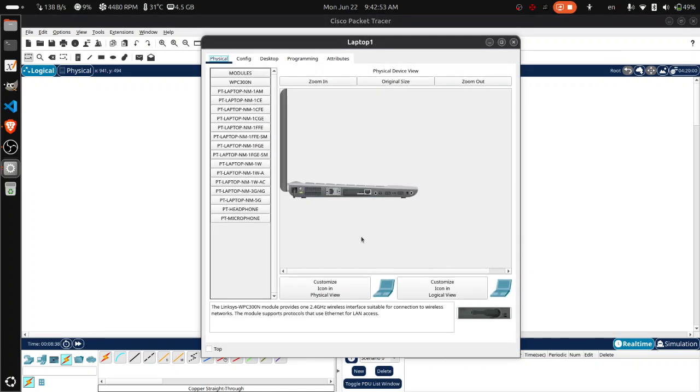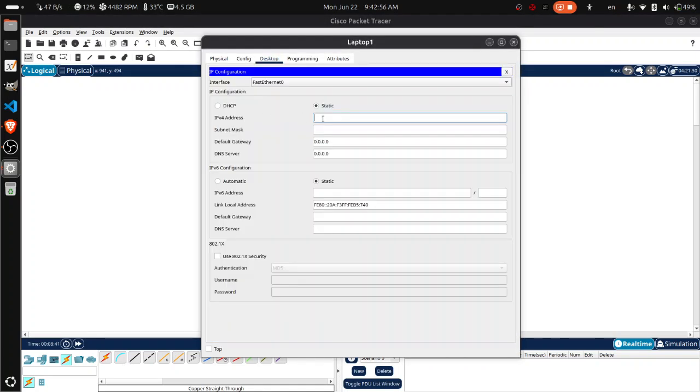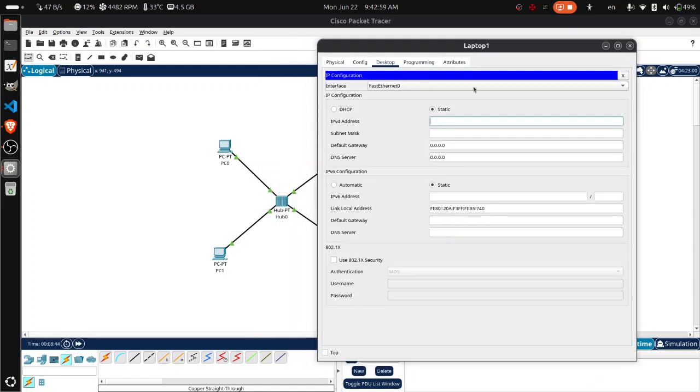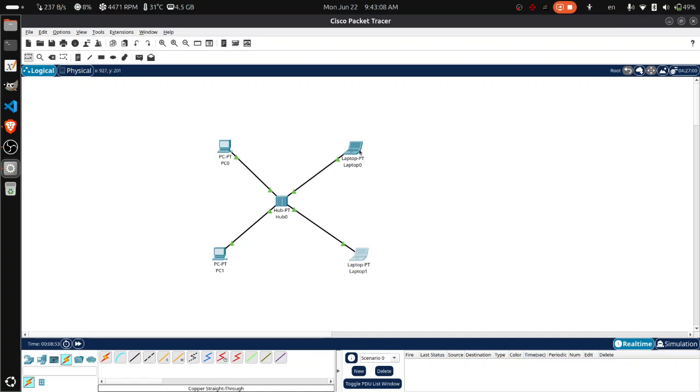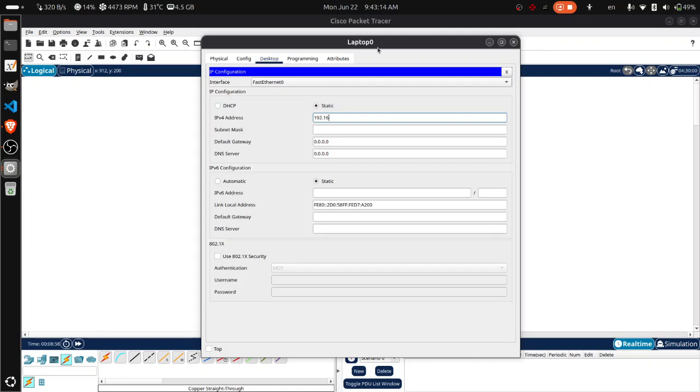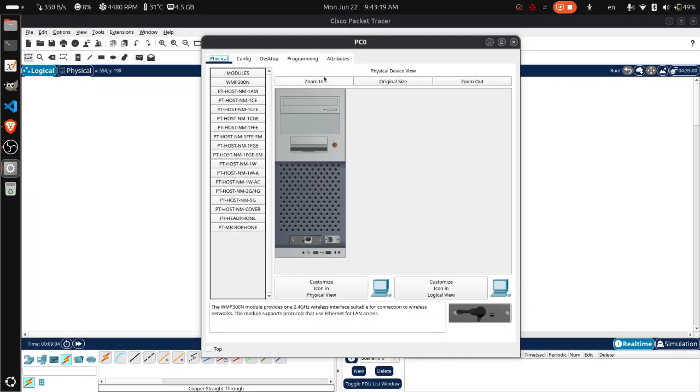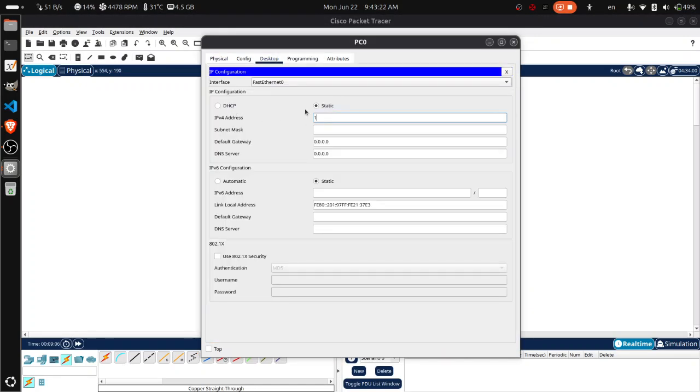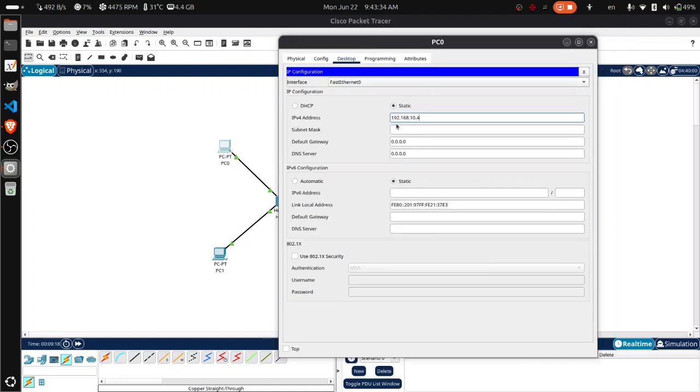And we have to do the same for the next PC. Go to Desktop, IP Configuration. What would be the IP address for this PC or end device? 192.168.10.2. Okay, it's done. Then we have to set up this end device with 192.168.10.3, and the next one goes on. We're almost there. 192.168.10. What would be the host address? It would obviously be 4, because this is the last end device and we're using only 4 devices. Okay, we're almost set up.